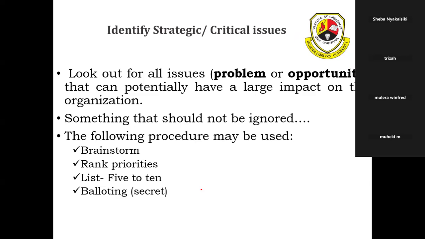Look at all the issues, problems, and opportunities that can potentially have a large impact on the organization based on your situational analysis and also the external environment. What is it that we cannot afford to ignore? Then you're prioritizing. So here you have a brainstorming process as a team. You rank your priorities, list 5 to 10. Then you can do a secret ballot where people vote and say, these are the priority areas that we should deal with first.